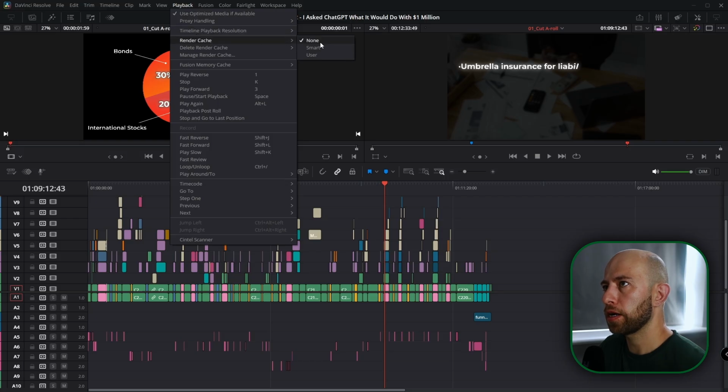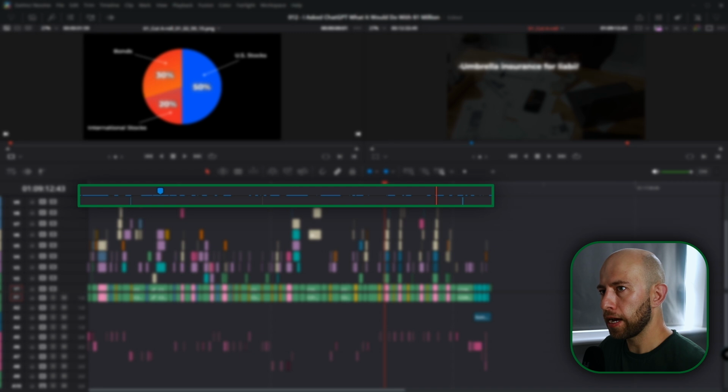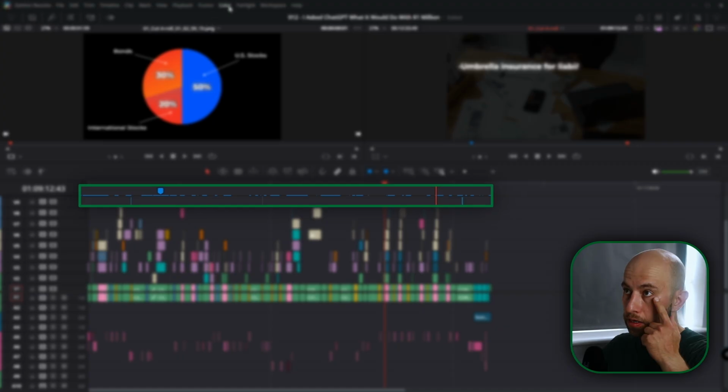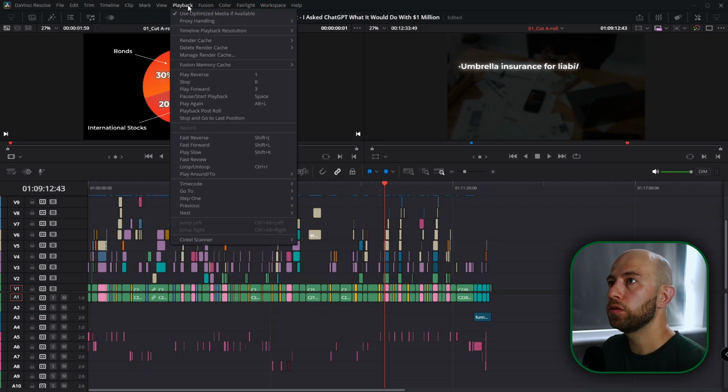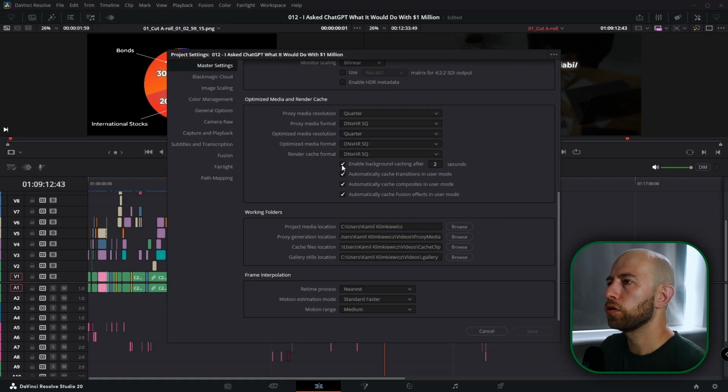I'm going to render cache and change it to smart. And as you can see, all the timeline, you see these lines at the top, they are all blue. The cache is rendered already. And how to render this cache? If you don't know, you need to go to render cache, change it to smart, go to your settings and make sure that you enable background caching after.